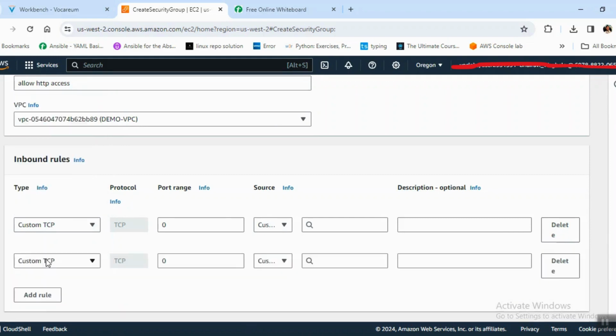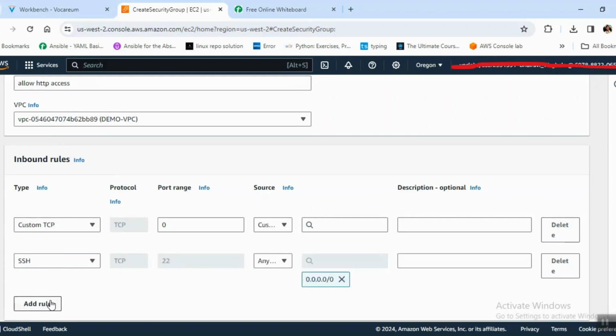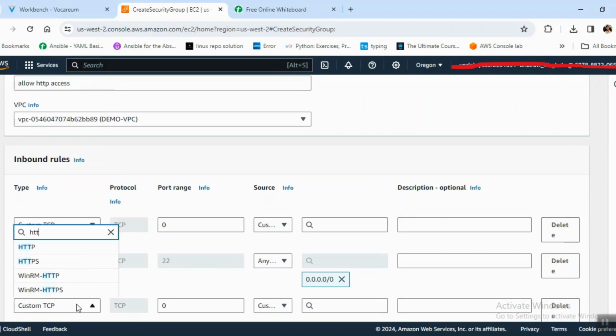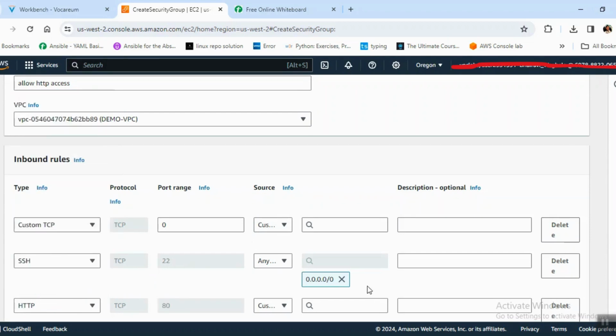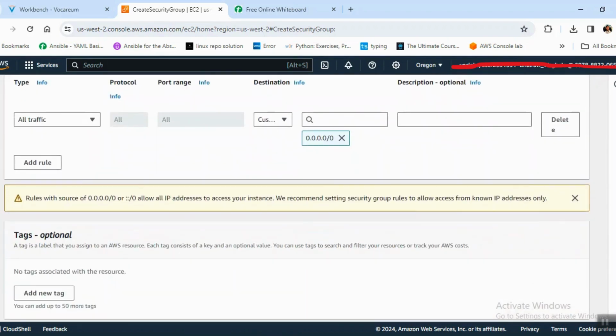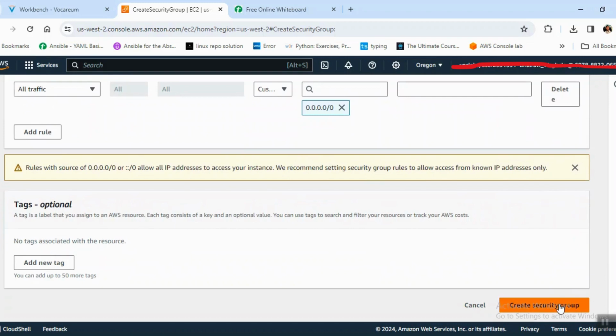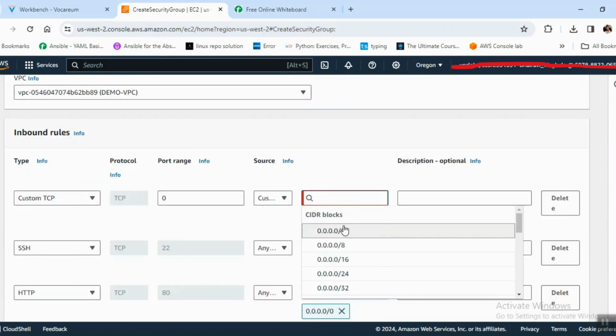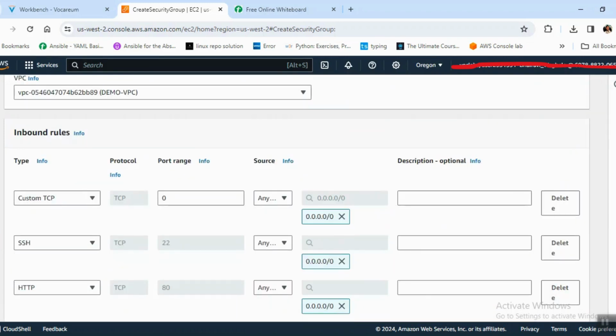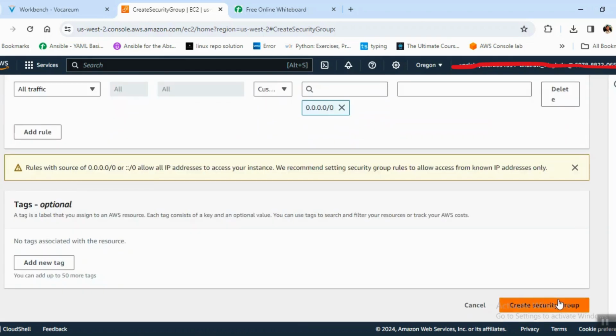Add rule SSH, port 22 by default. I'm allowing traffic from anywhere. For the second rule I'm adding HTTP, port 80, from anywhere. Outbound rules are set to all traffic by default. So create security group and save the changes. Here we go, the security group is created.